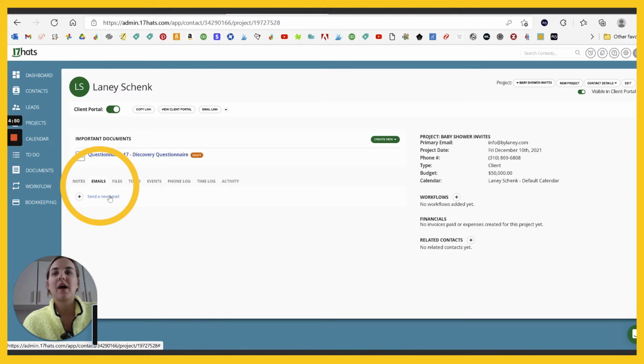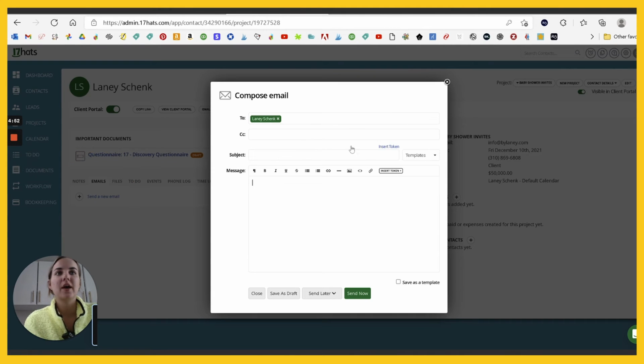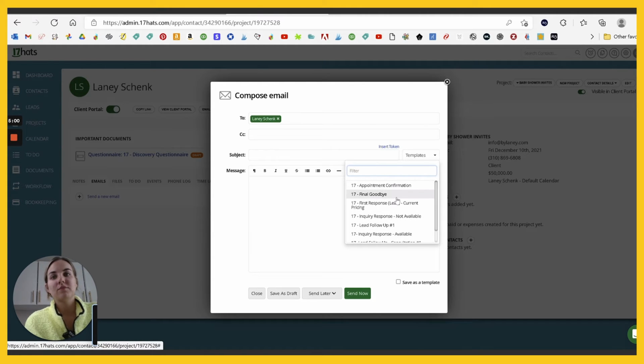Within this project, you also have emails that you can send, and you can always use a template. So the templates are things that you can set.